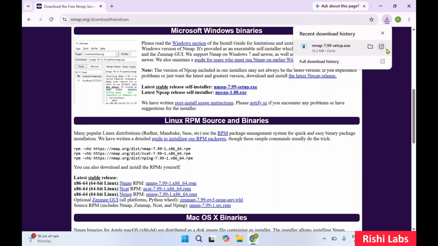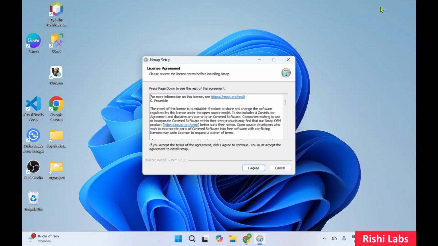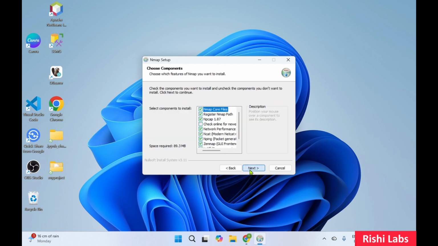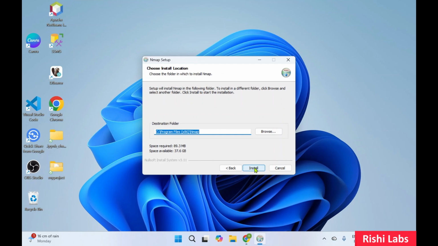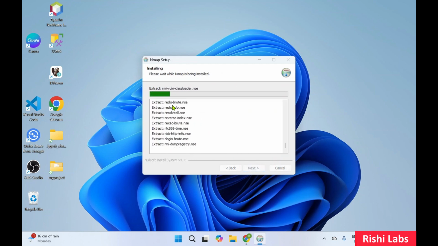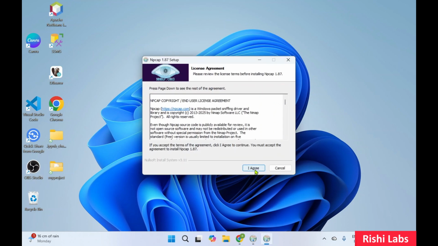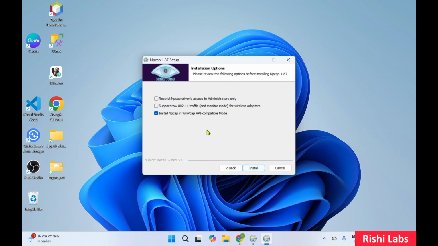Once the download is complete, you need to click on open. You get a pop-up, select yes. I'll minimize the web browser. Click on I agree. Click on next. Click on next. Install. Click on I agree. Click on install.